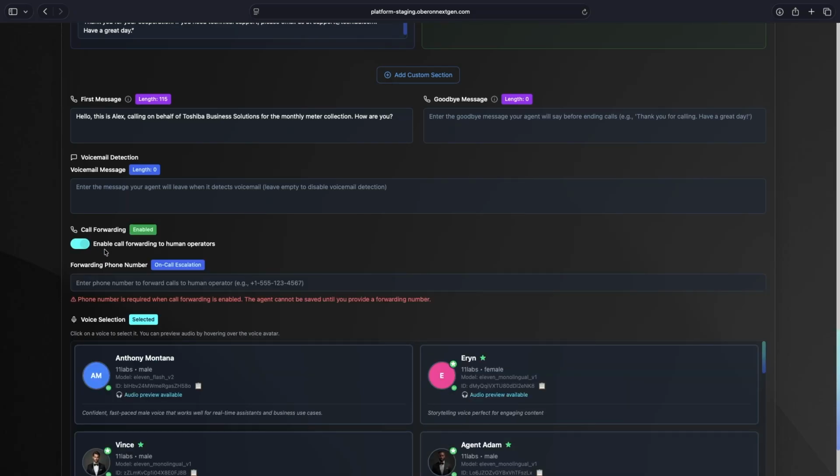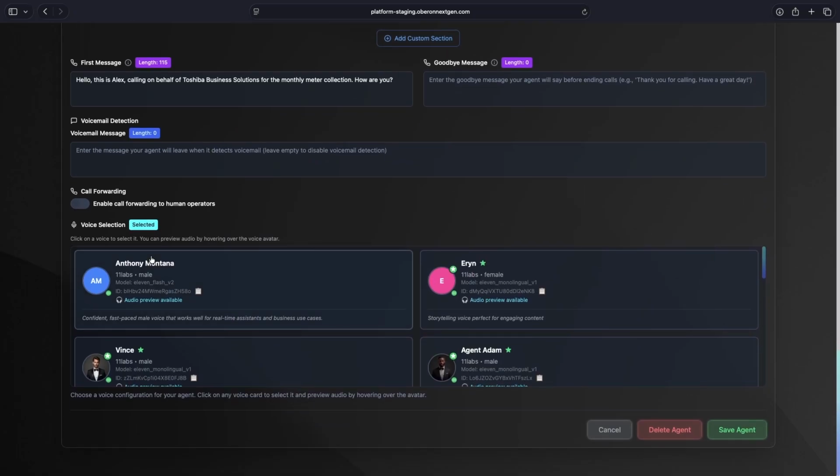Call forwarding is very useful as well. You never know, there might be a need for an escalation to happen, and basically, the agent has to forward this call to a human operator. Could be a human that requires more specialized support, or they might be arguing about something. So you want to make sure that you have call forwarding always on. And this is where you get to define the number, and the agent will instantly forward the call to a human operator.